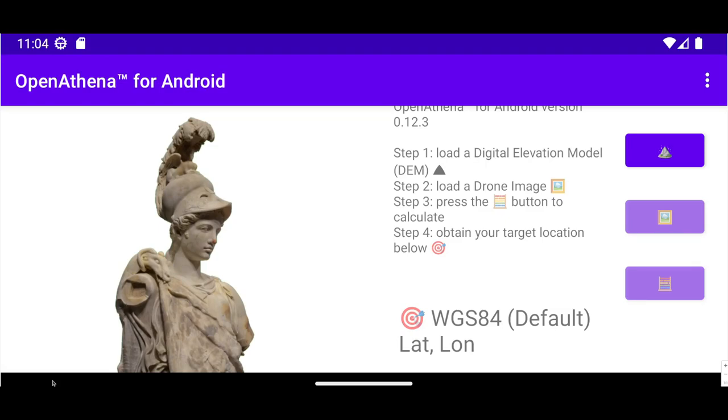I am a computer scientist from Atlanta, Georgia, and today I'm sharing a progress update for version 0.12 of OpenAthena for Android. OpenAthena for Android is free and open source software which allows consumer and professional drones to spot precise locations on Earth with the assistance of a digital elevation model which stores the altitude of terrain.